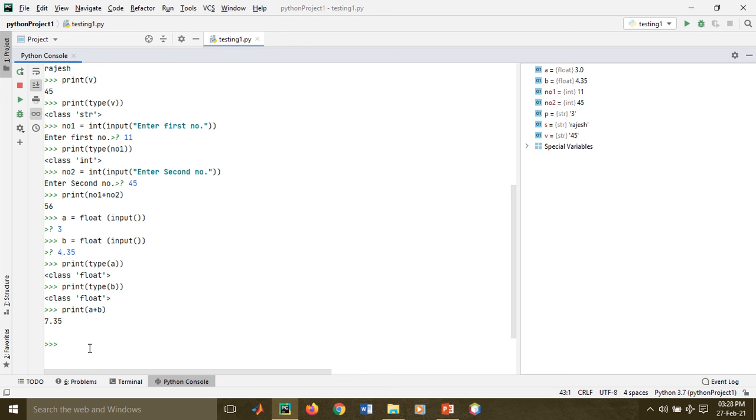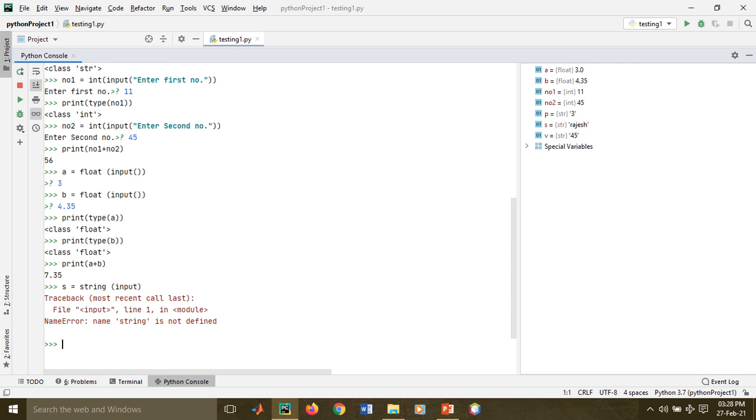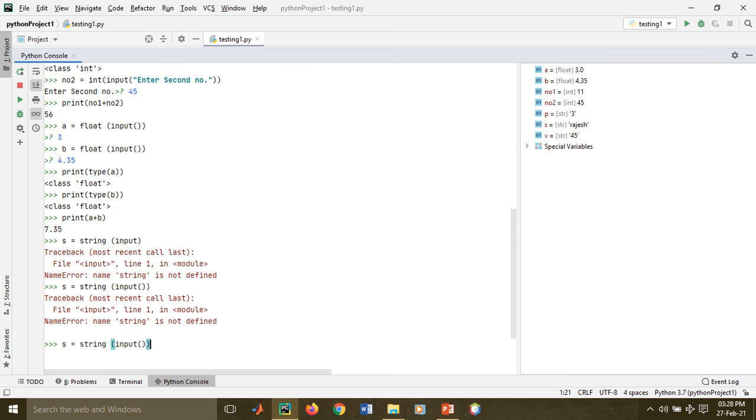By default it is all a string. Suppose you want to do string typecasting, you can simply do it this way by using the keyword str. You can take any input and it will get typecasted to a string. By default it is a string, so we need to perform this string.